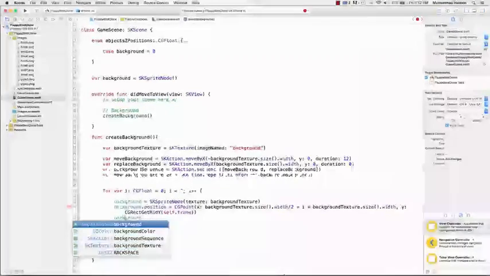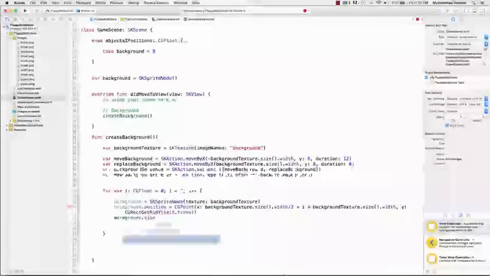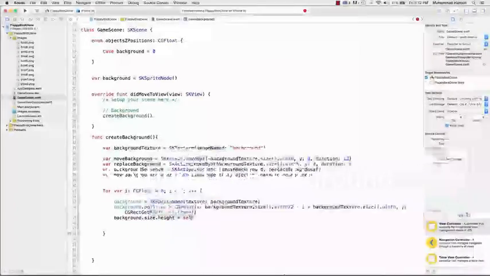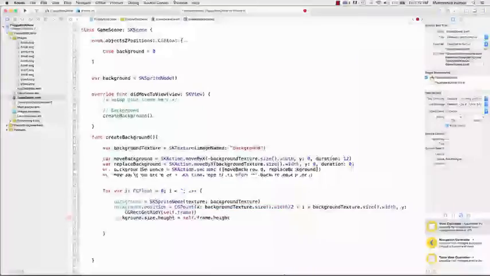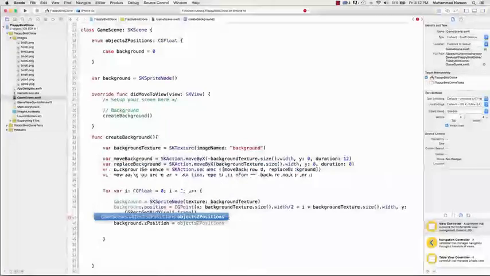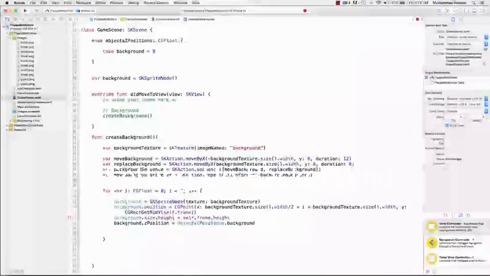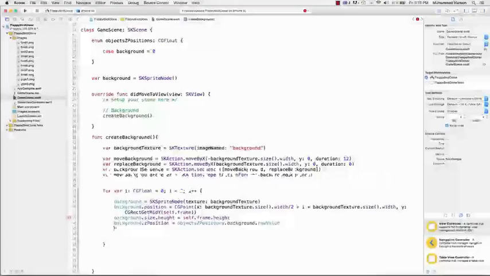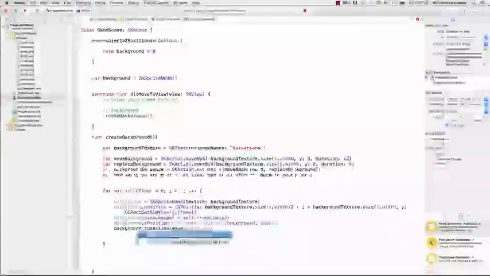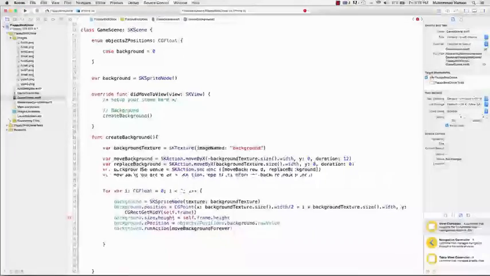Then we can say that background.size.height, if it is more or less than the frame height, then make it equal to self.frame.height. Background.zPosition, and that's going to be ObjectZPositions.background.rawValue, and background.run(action), and that's going to be moveBackgroundForever.